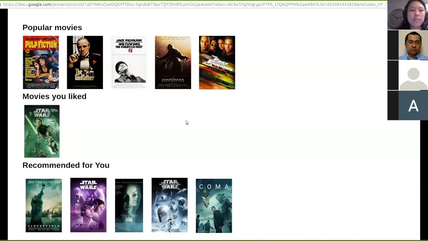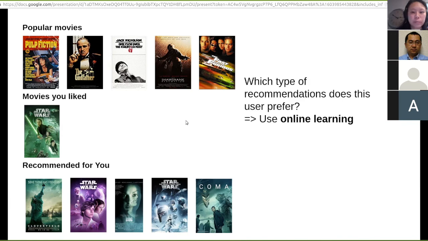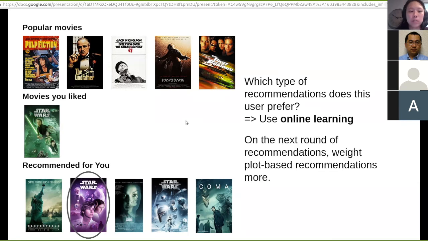But we can do even better than this. Let's say that we discover that some users actually have a preference between color and plot-based recommendations. How would we figure that out? Well, we can actually use online learning. We'll do a very basic version of this where each time the user clicks on a recommendation, we'll use that choice to weight future recommendations.